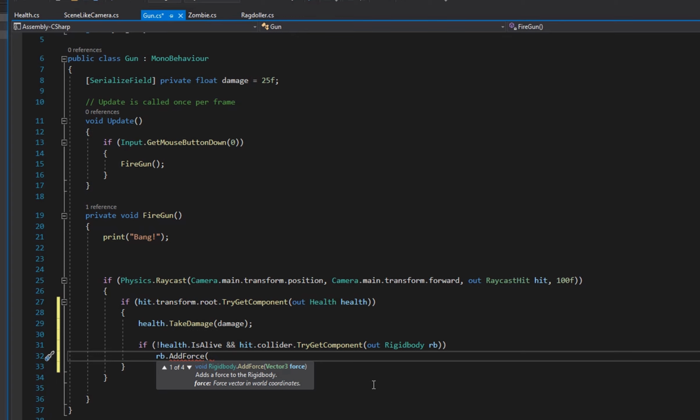So what we're going to do is we can just do it from the camera.main.transform.forward. Okay, so that's going to give it a vector, and we're going to give it a little bit of force. Let's say 100 meters per second, and we're going to do the force mode is impulse. Add force, and that's it. Perfect.